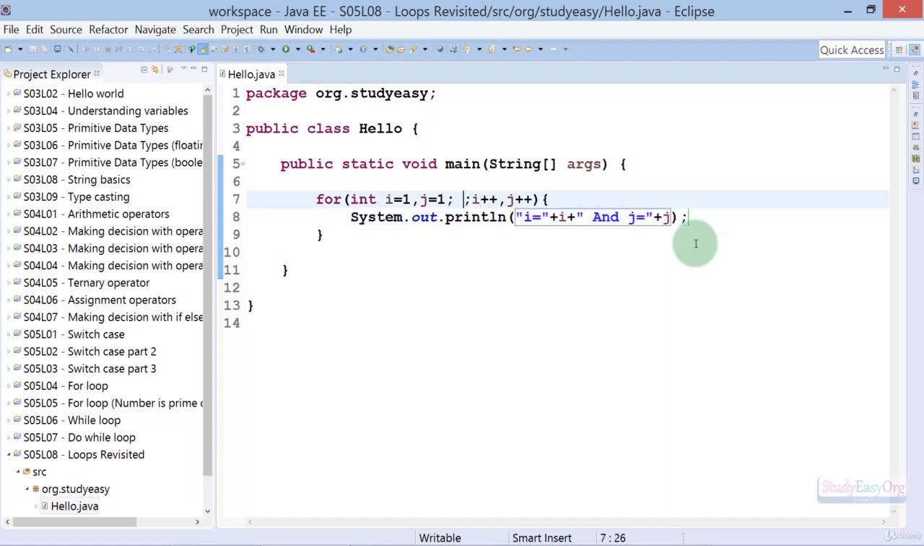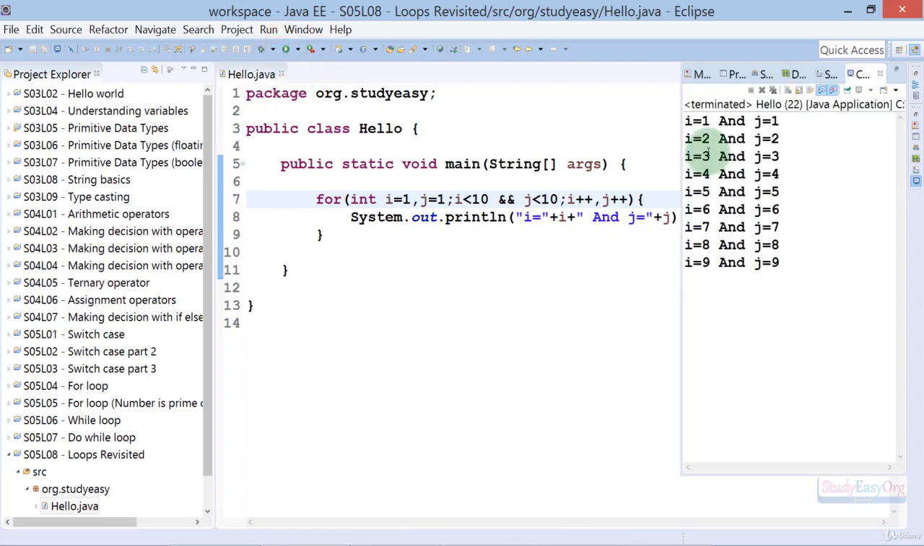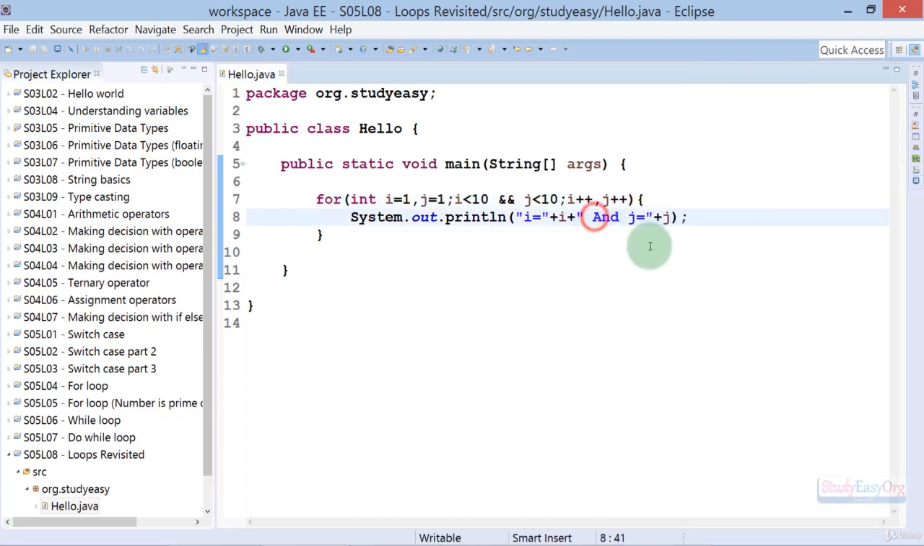Now coming to the condition part, which is a little interesting. We would be adding the condition i is less than 10, and the second condition would be j is less than 10. Now this condition collectively should be true or false. As a result, we would be making use of a logical operator, and that operator could be and or or. In this case, let us make use of and, and let us execute this. The output is pretty simple: i equals 1 and j equals 1. Pretty simple stuff, right?